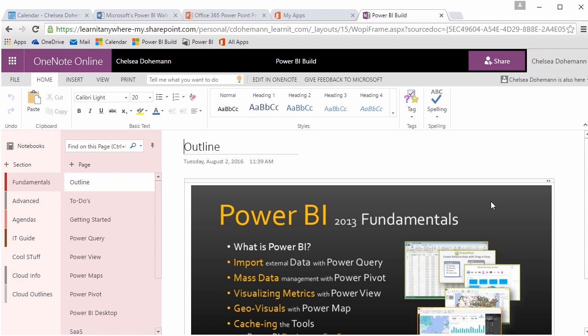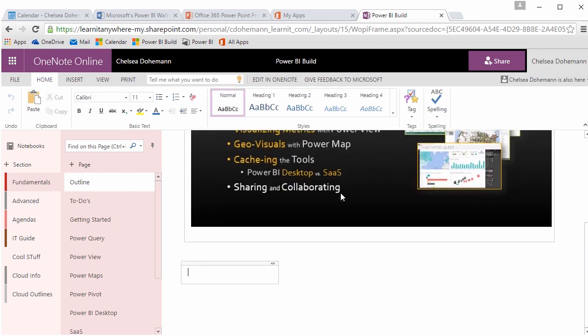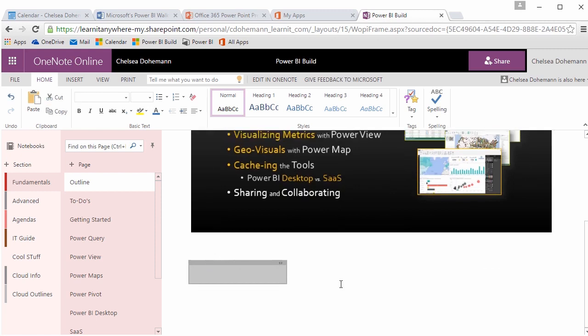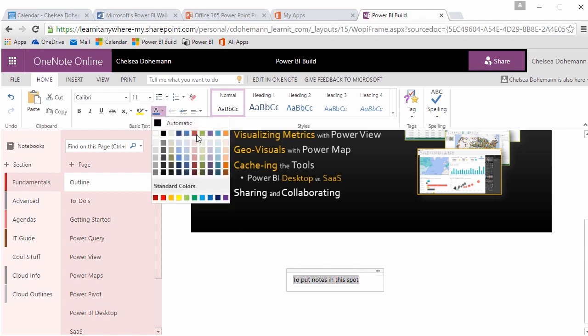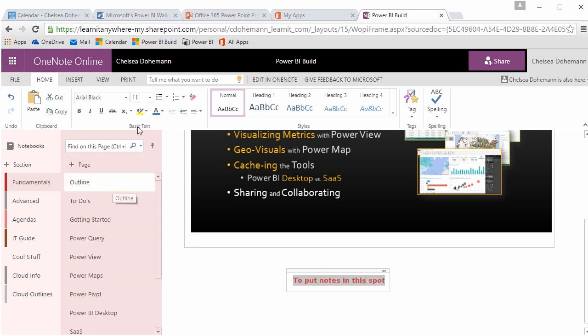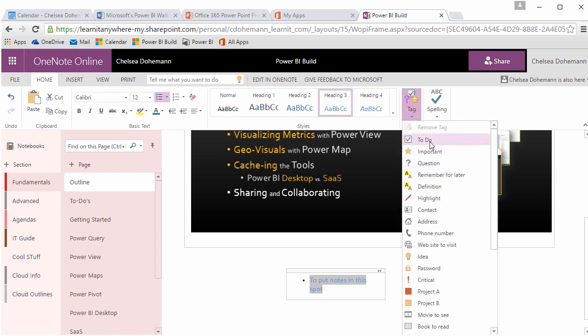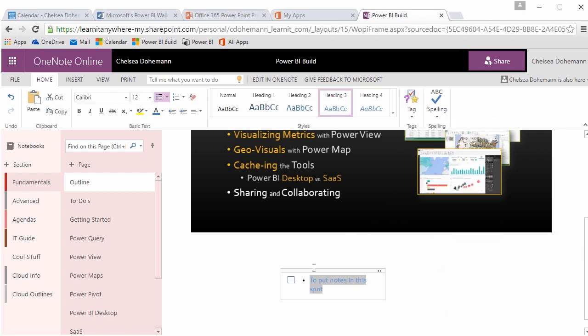In this case, you'll see a picture here that refers to some topics that we might want to talk about in a Power BI class, and underneath that, maybe I've decided I want to add some details here. I can simply click wherever I want and start typing to put notes in this spot. I can easily then select that exact same text, turn it any color I like, change the font there, make it bigger, bullet it out. I can even apply styles to it, and I can tag it with various visuals, including a checkbox here. If I choose that checkbox, I am able to now click on that checkbox once I've completed that particular item.